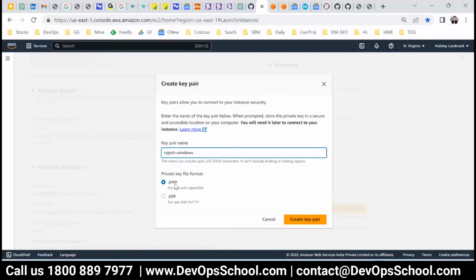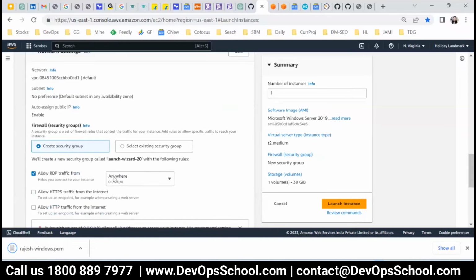Now here in the Windows case, you have to have a PEM file. Okay, not PPK file. Go for PEM file. I repeat, PEM file. Though you can convert PEM to PPK, PPK to PEM, I realize many people get confused with it. So you just stick to the PEM and create a key pair, Rajesh Windows.